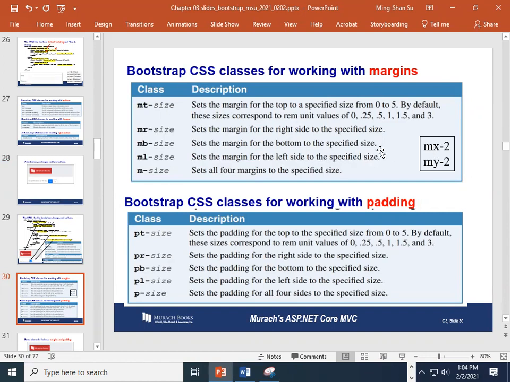X means left and right of the element. Similarly, how about top and bottom? You can use MY. The first time I saw people use this MY, I said, what is this? What do you mean MY? And then I realized, oh, I see. Y means top and bottom, margin top and margin bottom. Really neat.